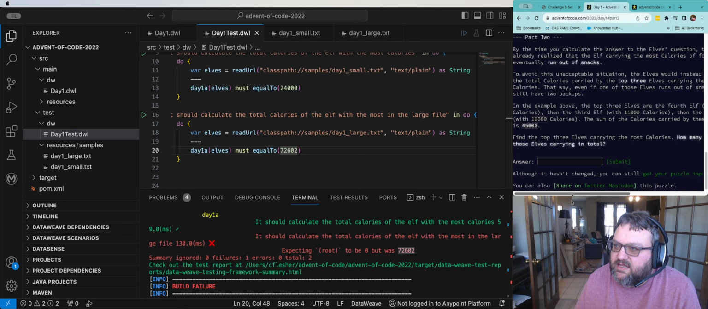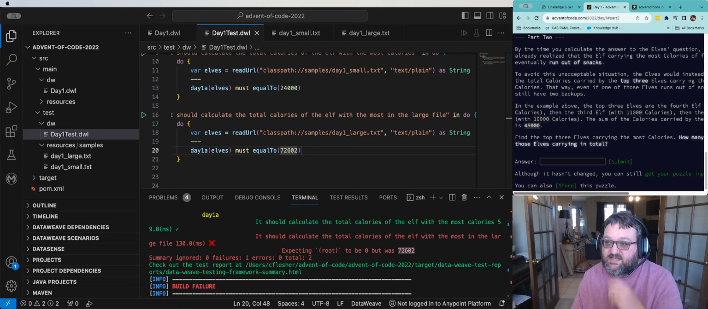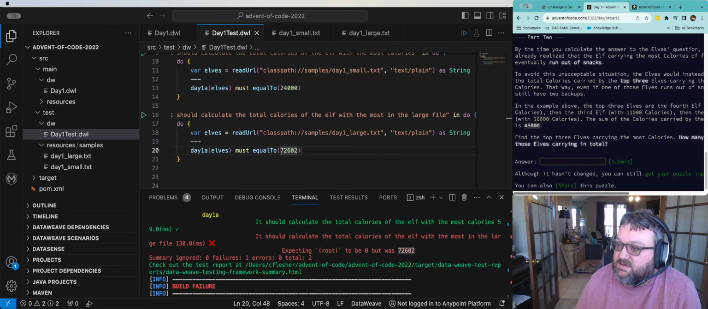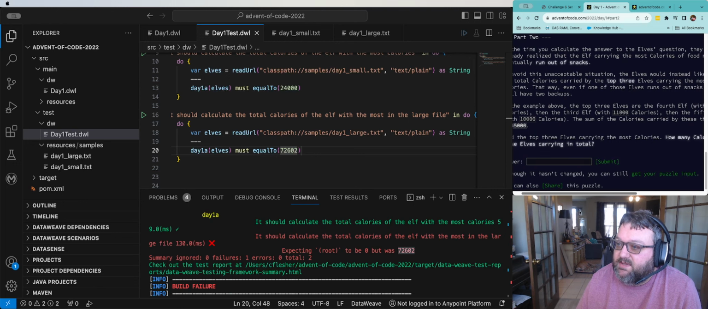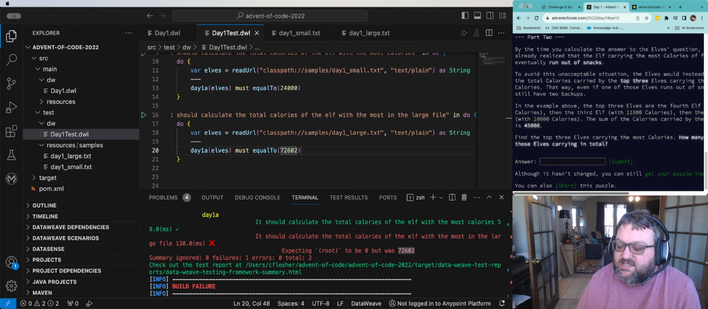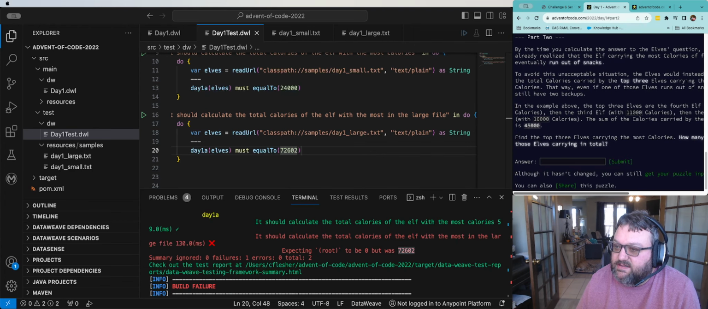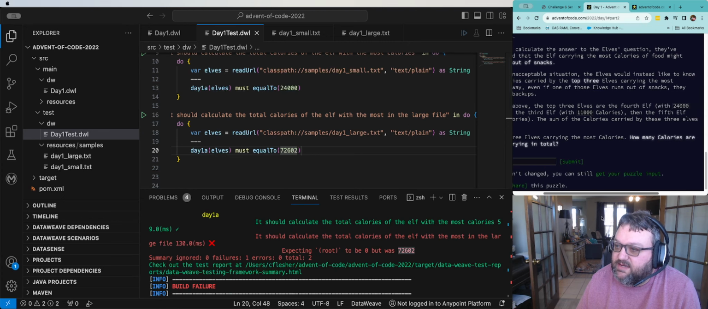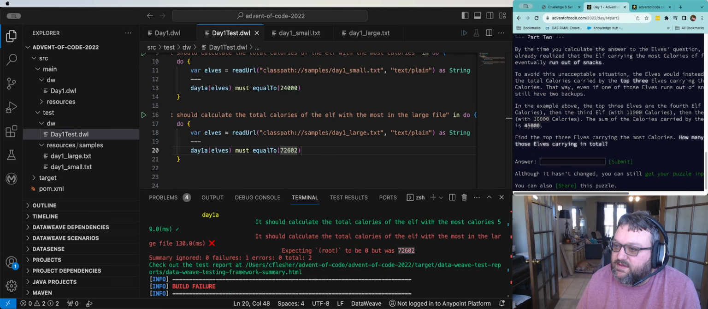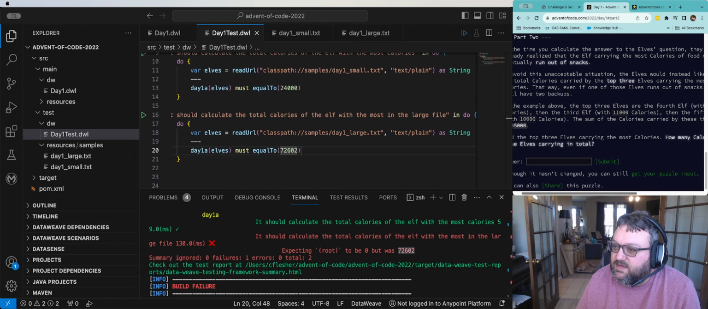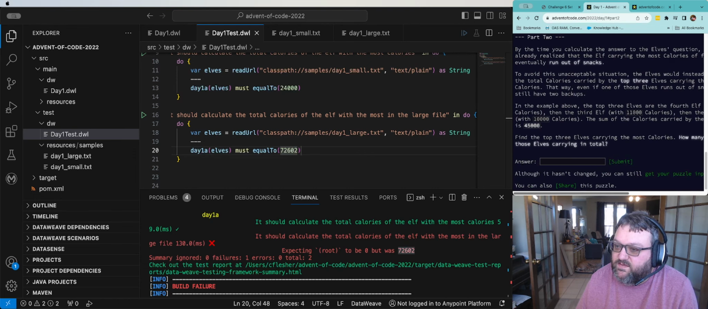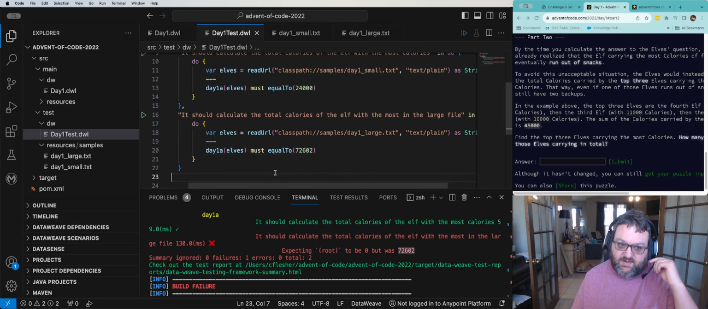By the time you calculate the answer to the elf's question, they've already realized that the elf carrying the most calories of food might eventually run out of snacks. To avoid this unacceptable situation, the elves should instead like to know the total calories carried by the top 3 elves carrying the most calories. This is going to be a one-line code change for us. This is great. That way, even if one of those elves runs out of snacks, they still have 2 backpacks. In the example, the top 3 elves are the 4th elf, the 3rd elf, and the 5th elf. The sum of the calories carried by these 3 elves is 45,000. Okay, so that's easy enough.